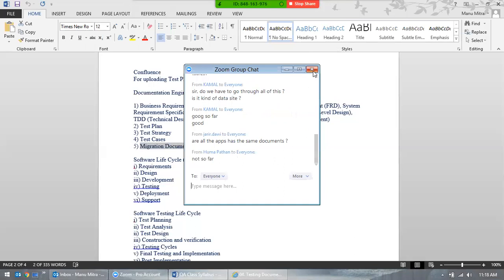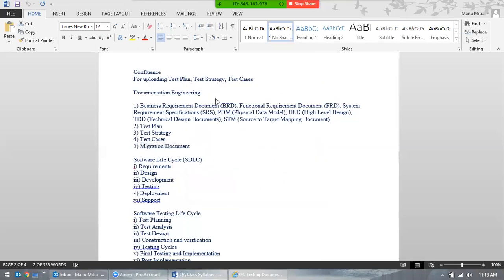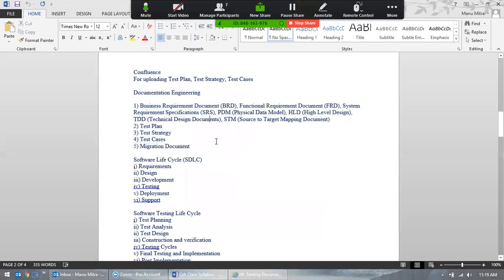Somebody asked, do all applications have the same documents? No. That's a very good question. You don't have all the same documents every time in the workplace. Not required. Some companies may not use all these documents, some may use all of them as well as more documents. But these are the basic ones which you may or may not be using.